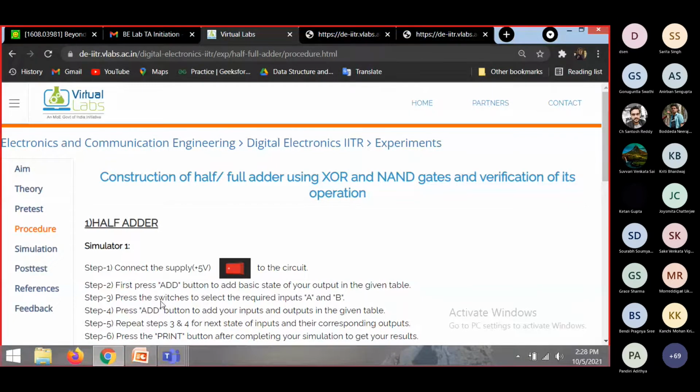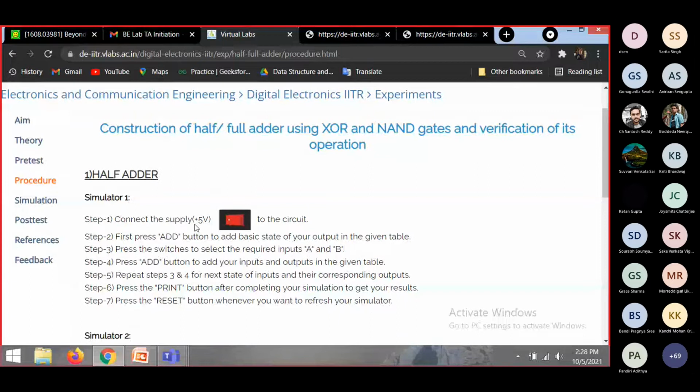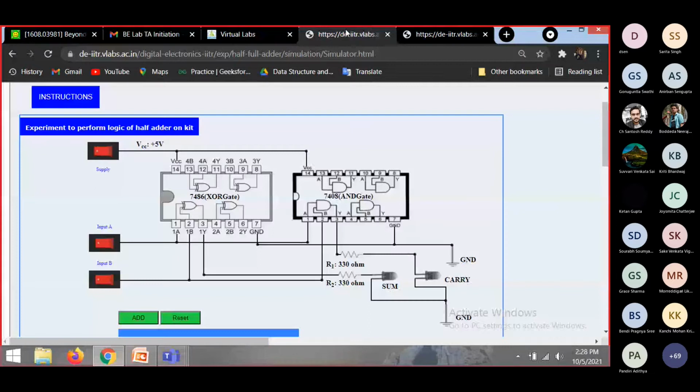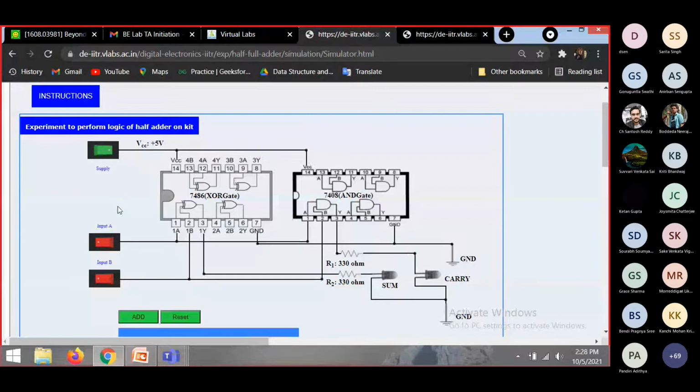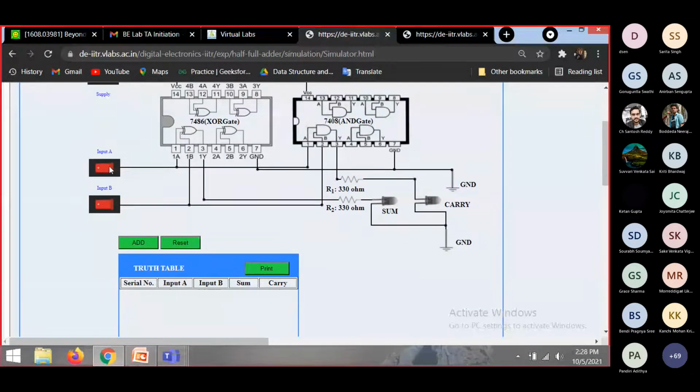Okay, sir. So here first we will go to the procedure part and follow the line by line steps. So first we will see step number 1. First we will connect the power supply. So go to the circuits. Here we have input A and input B. For the first time both the inputs are 0. Then we will check the output. So here we can see that when the input is 0, 0, then the sum becomes 0 and carry becomes 0.